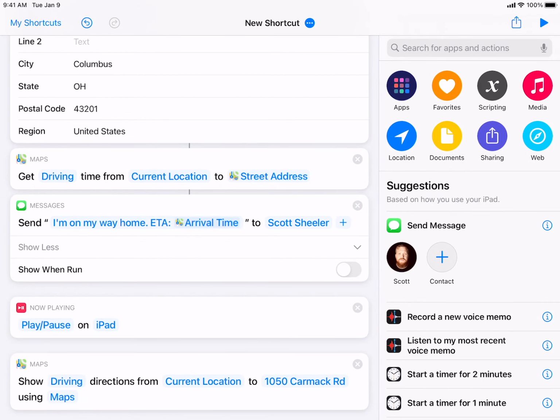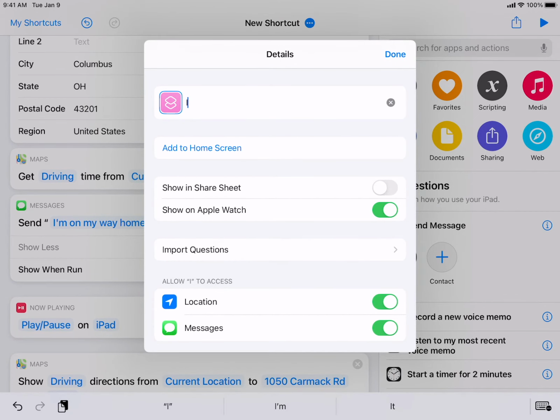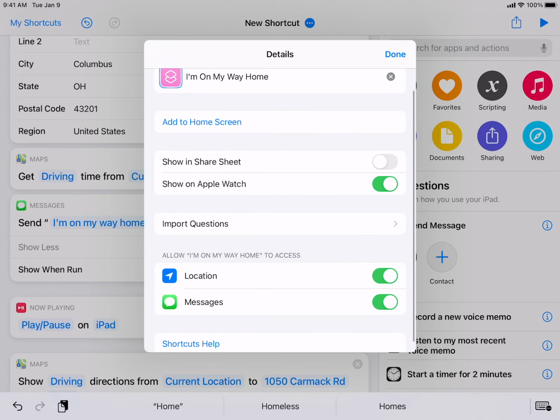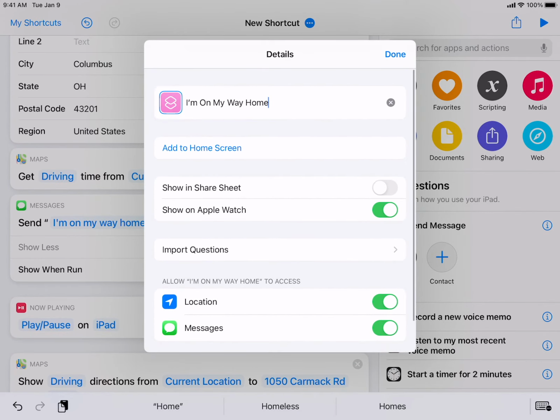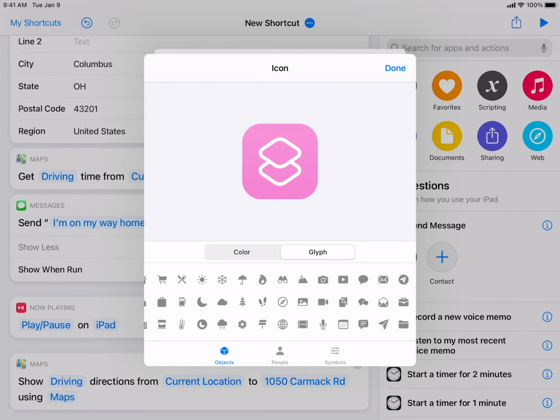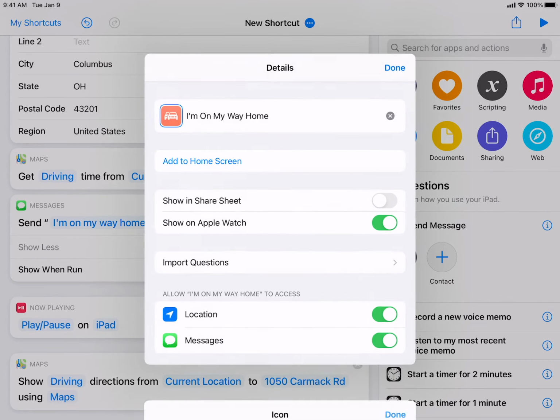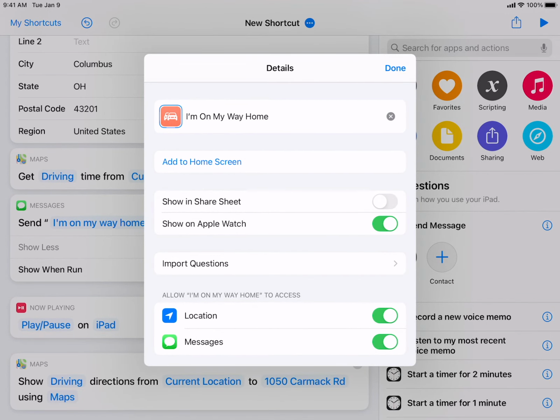So I'm going to go up to the meatball menu at the top. We're going to give it a name. All right. So then what I'm going to do, and you do have to make sure you have permission for these things to access those, is also change kind of what that looks like. Perfect. And done. All right. Now what I'm going to do is say done here.